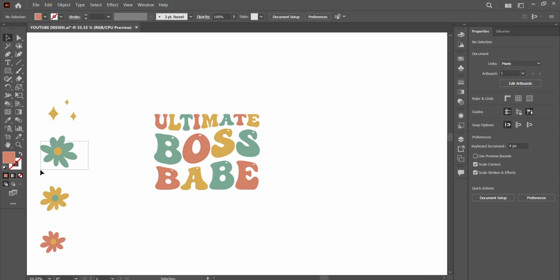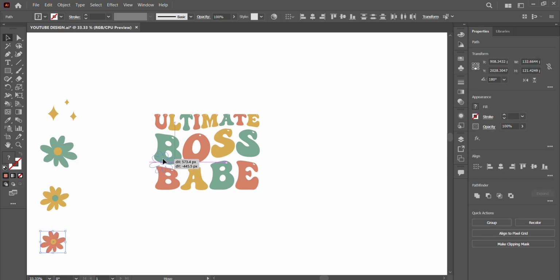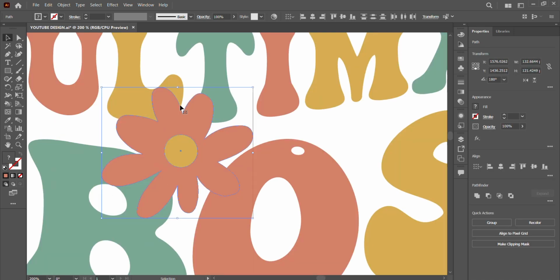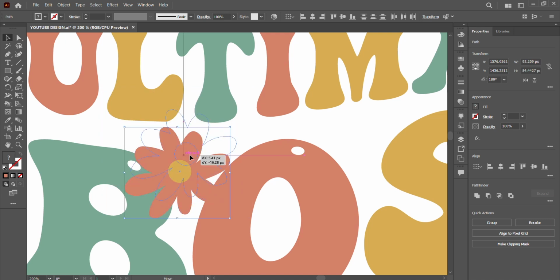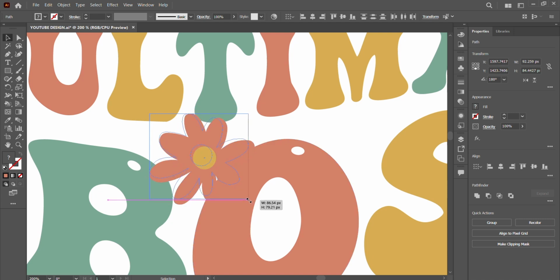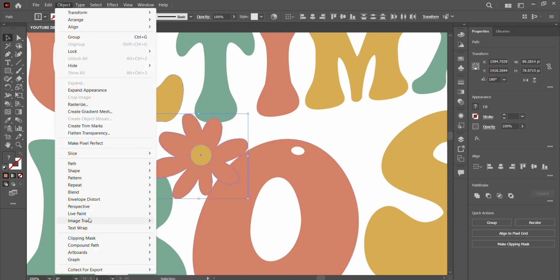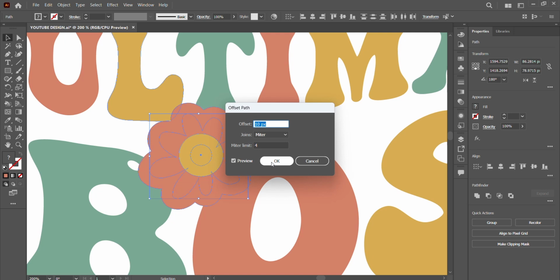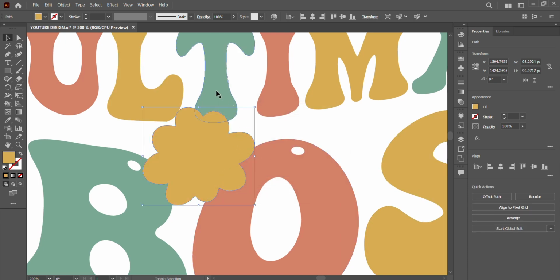Next, I select one of the flowers to fill the empty space in the design and resize it to fit nicely with the overall layout. I go to Object, Path, Offset Path, set the joins to round, and enter an offset of 6 pixels, then click OK. After that, I click Unite to merge the shape.